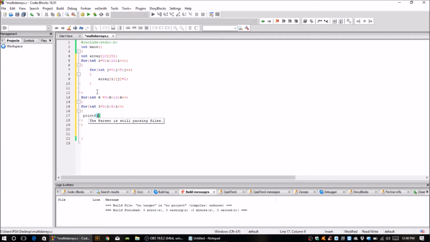printf, %d, and array will point towards the value of k and then the value of l. Let's add %d over here. %d backslash n.